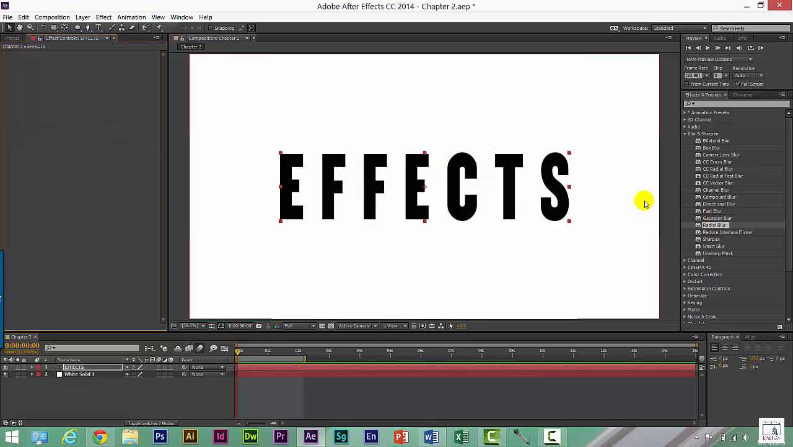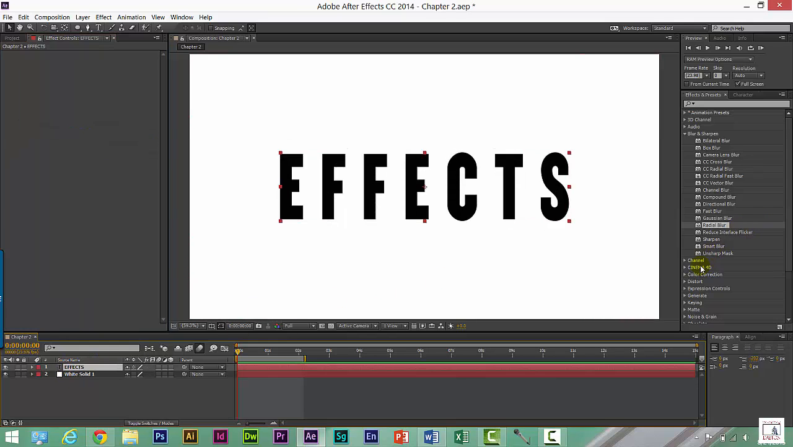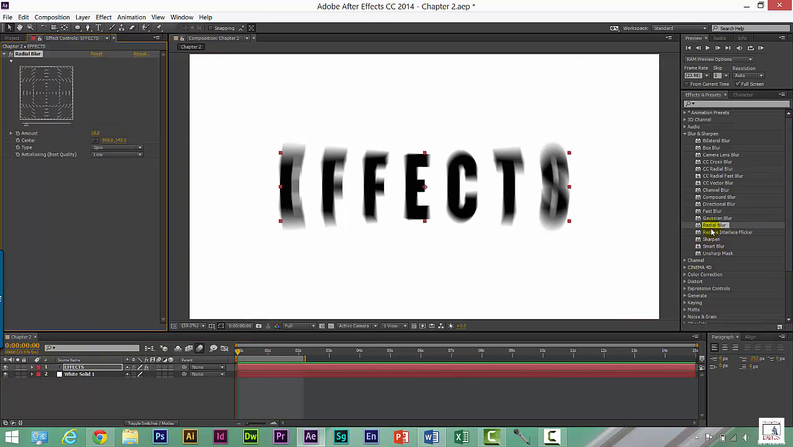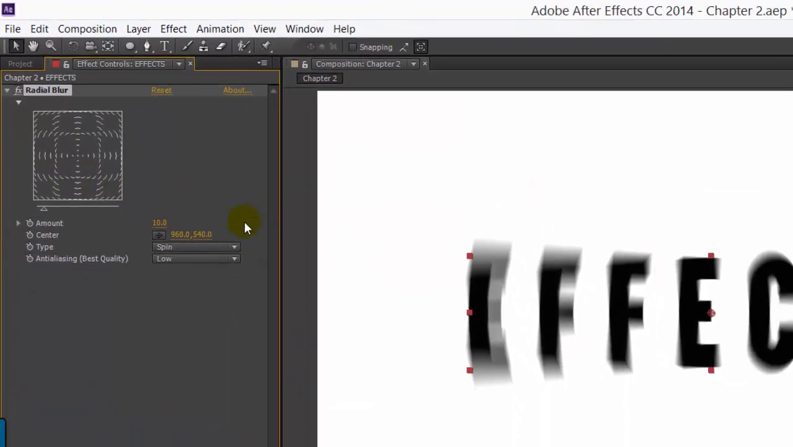I'm going to go ahead and undo. I can add it right to the composition panel, to that layer. I can come down here and add it to that layer. So there's a couple different ways, and even if I have this selected and I come over here and double click it, it's going to add to it, and it's going to show up in here, and I can then go ahead and change.